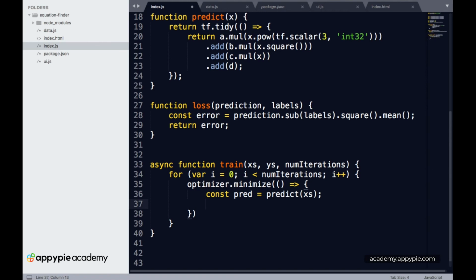Okay, and then now we have to basically calculate the loss. So let's return, and let's calculate the loss from the predicted value. So it is pred, and now we have to compare it with the actual value, which is ys. Okay, so now let's add a semicolon over here.